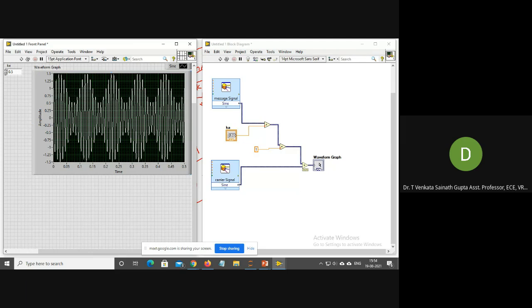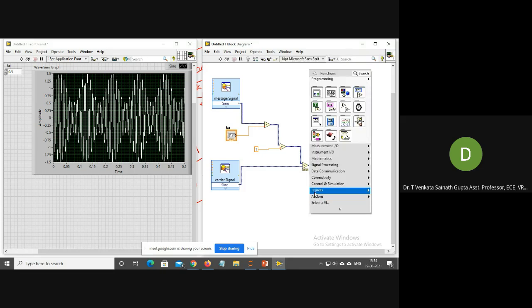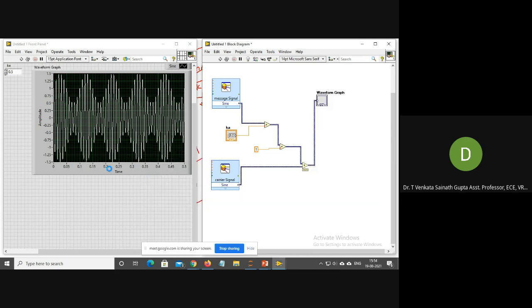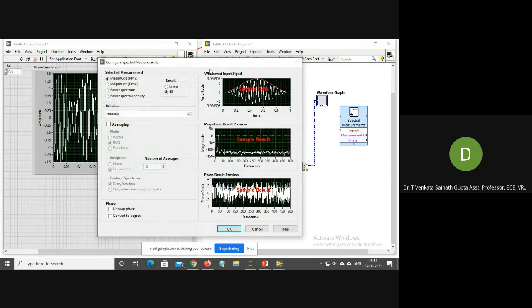Now you want to see the spectrum of this modulated signal. For this, you need to take a block called spectrum analyzer. We will get it from right click, Express, Signal Analysis. There is a block called spectral, or you can also see it named as spectral measurements. So you click on that. You can place it anywhere, so I am placing it here. Once I place it, this window will pop up. I will not change anything, I will just press OK.